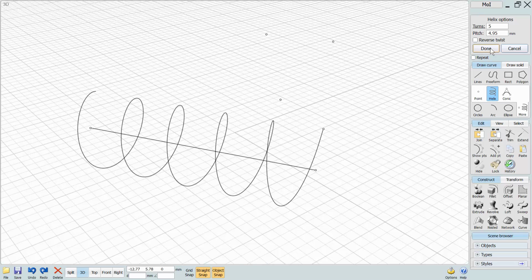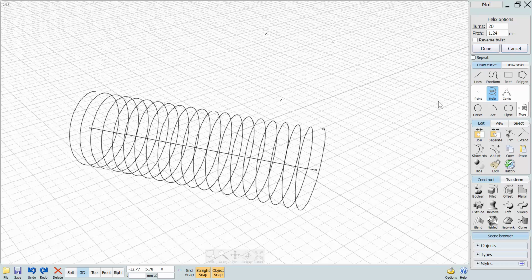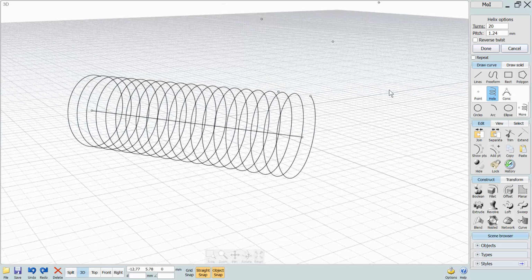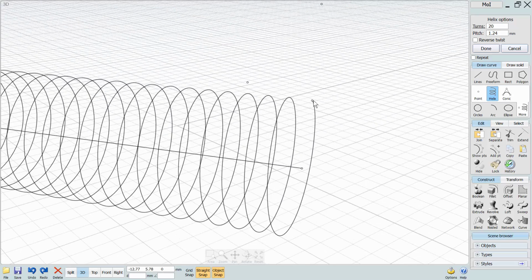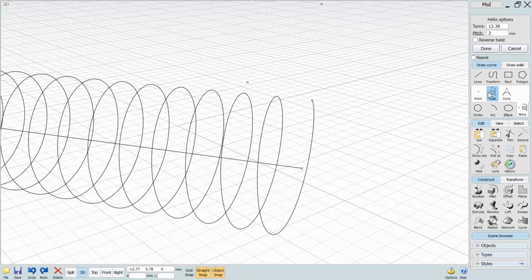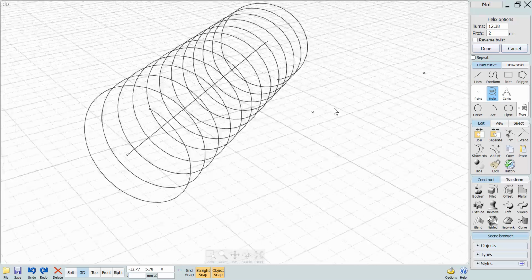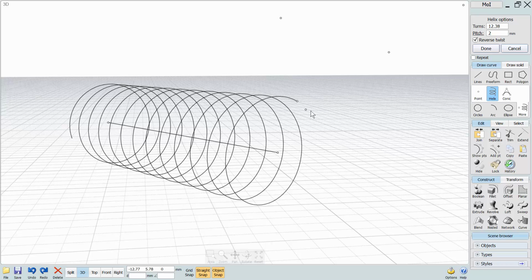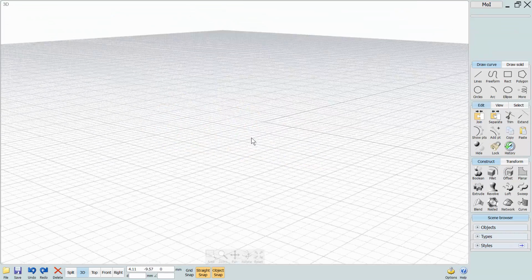And we have a few options here. You can define number of turns with this one. Let's use 20. Or you can define number of turns if you want to define this length between 1 revolution. You can use, let's say, 2 millimeters, hit OK, and that will define this number of turns in that way. So you can do it like this, or you can reverse twist in different direction. So that's how you use helix tool.